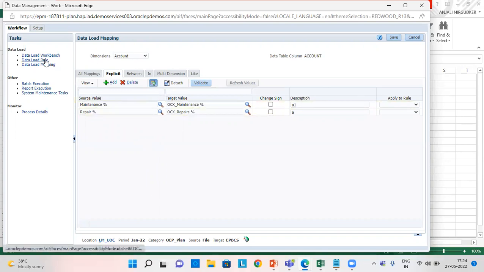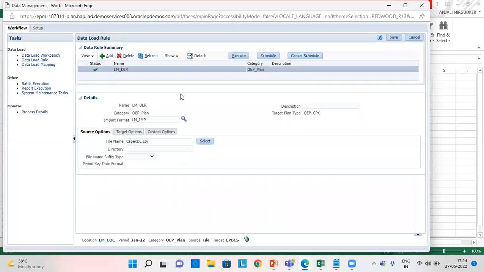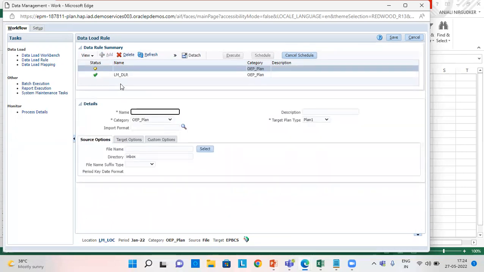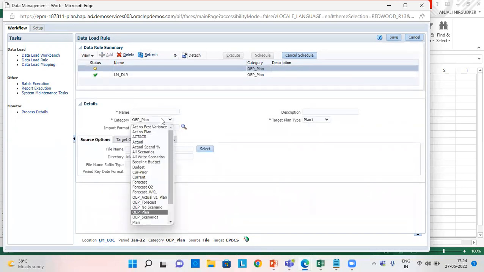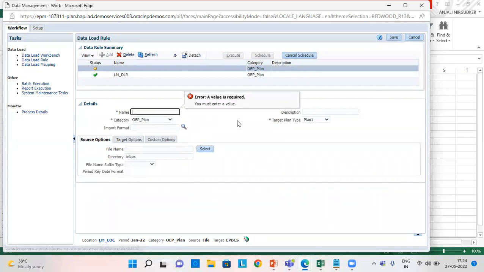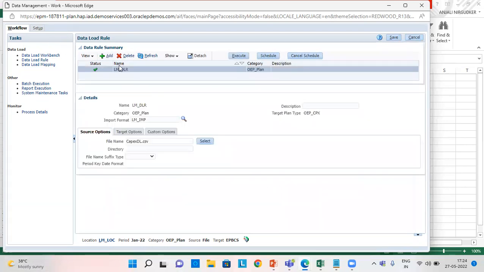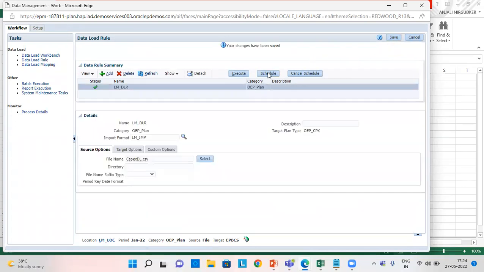Once we are done with this, we'll click on Data Load Rule and import our file. First we need to create the data load rule by clicking on Add. We give here the name, the correct category, our import format, and our file. By clicking on Select, we can import our file. Click on Save. My file was lmdlr, which I already imported. When I click on Save, the next step is clicking on Execute.